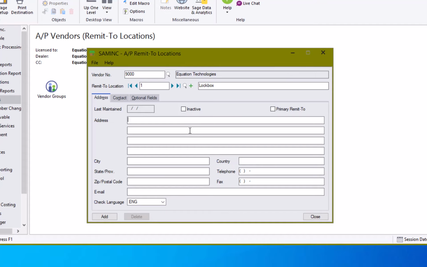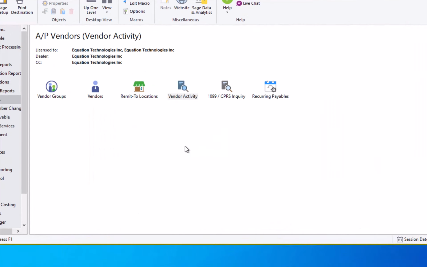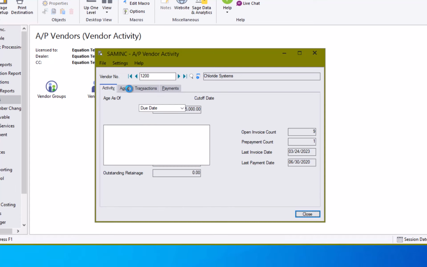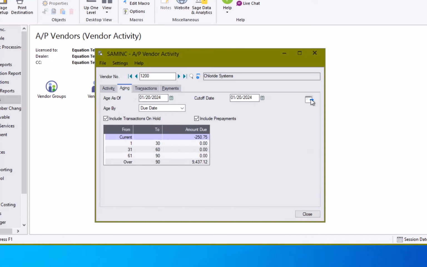We have a screen here called Vendor Activity. Enter your vendor number, and from here you can see key information about that particular vendor, including what is the current outstanding balance, the last invoice amount, the last payment amount. On the Aging tab, you can hit the refresh, and get an aging of your current bills with that supplier.